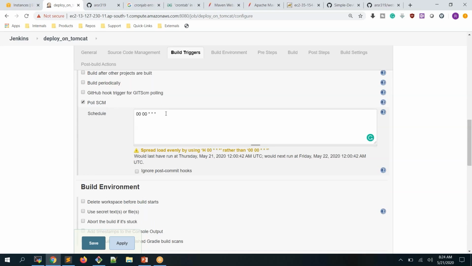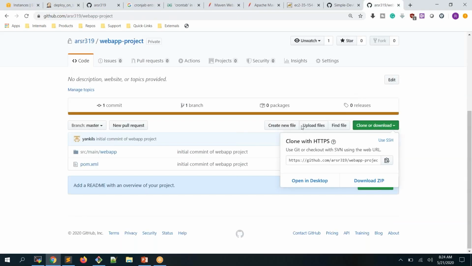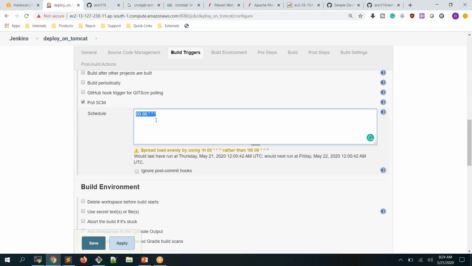But if I choose poll SCM, what happens is it is going to check your GitHub. Assume that today I haven't pushed any change, then it is not going to execute this job. Tomorrow I have pushed some changes, then it is going to execute a build tomorrow. Day after tomorrow I haven't changed anything, it is going to skip. So that is how poll SCM works. It works only whenever you change your code, otherwise it just sits idle. In most cases we may use poll SCM or build periodically in the real world.